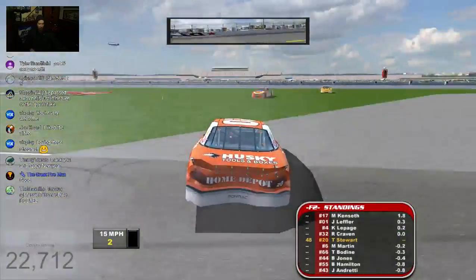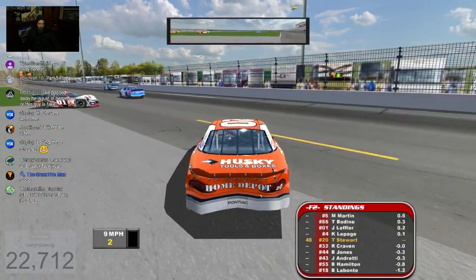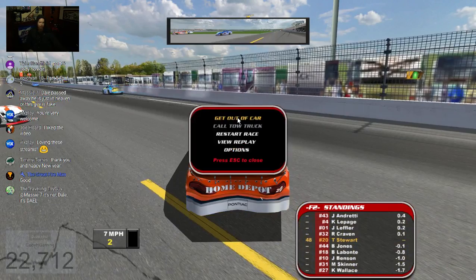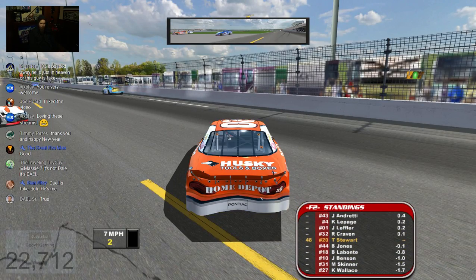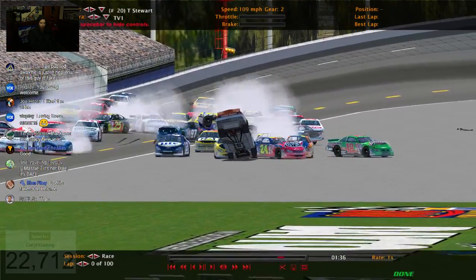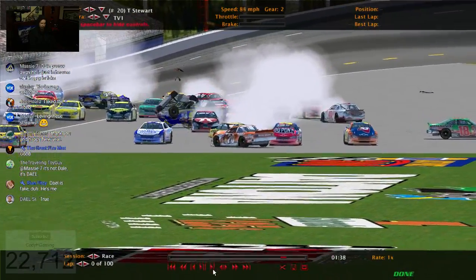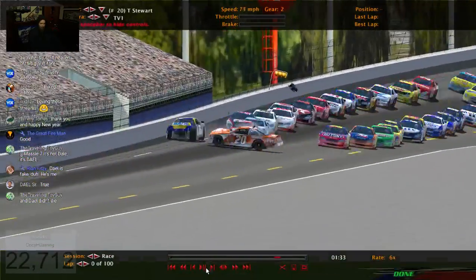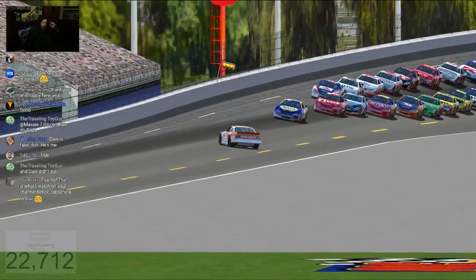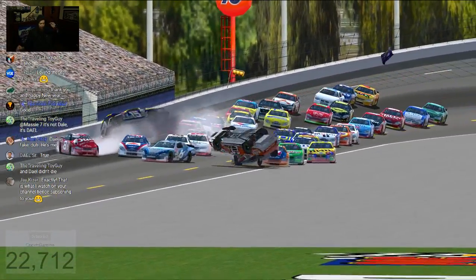Holy crap, I just got laid out by Jason Leffler. Another fallen racer. Holy crap, do you see Michael Waltrip spinning like a top in the background? Let's see if I can play that normal speed without my computer glitching out.